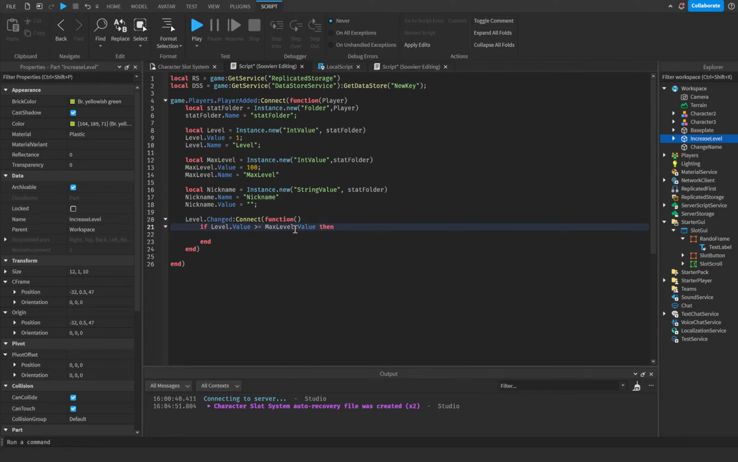And then it's dot value. Then we're going to set the level equal to 0. I keep doing level dot value equal to 0. And then we're going to set the max level dot value equal to the current max level dot value plus 10, so it's going to keep going up by 10. That's equal to 1. Oh, actually we need an experience bar.